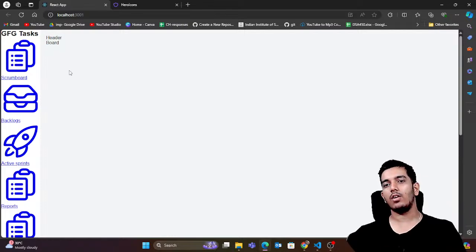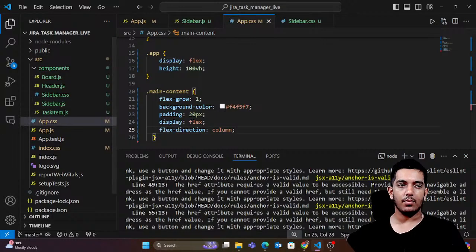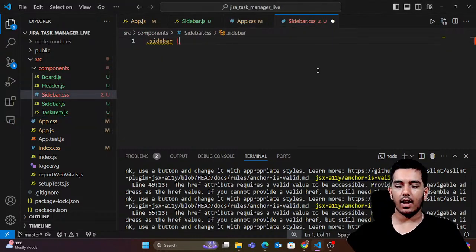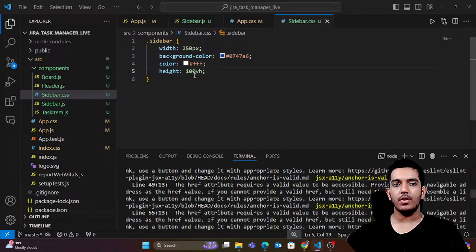Okay, you can see they are in column, right? So that's it. Now we have to style the sidebar. So I'll just go to the sidebar, and in the sidebar we're just gonna say that the sidebar is gonna have width of, suppose, 250 pixel, and height of 100 vh, and text color inside this would be white.